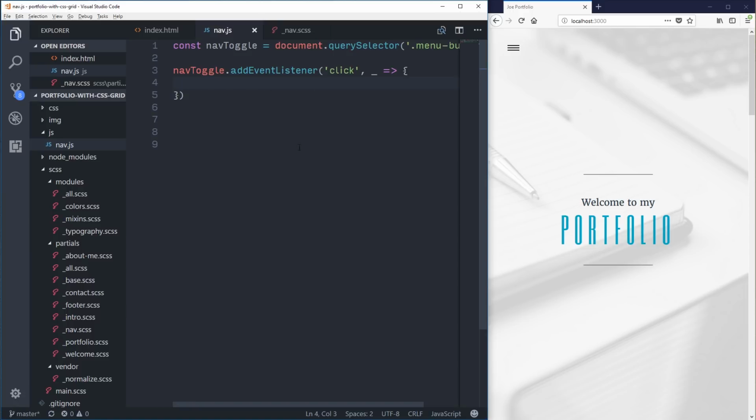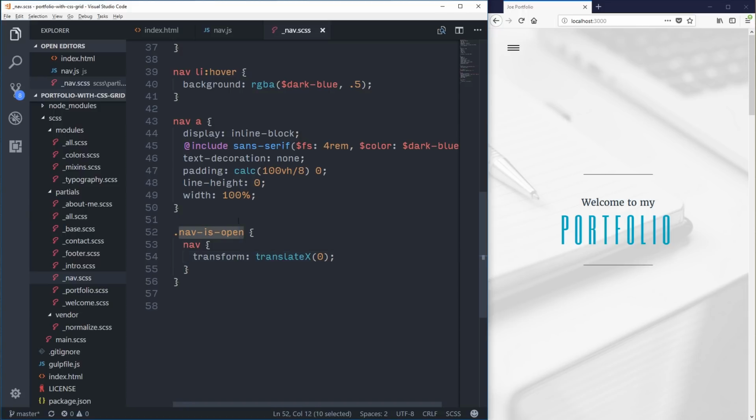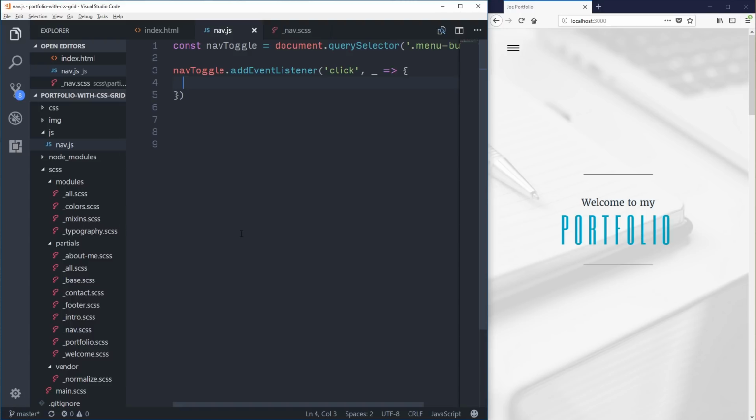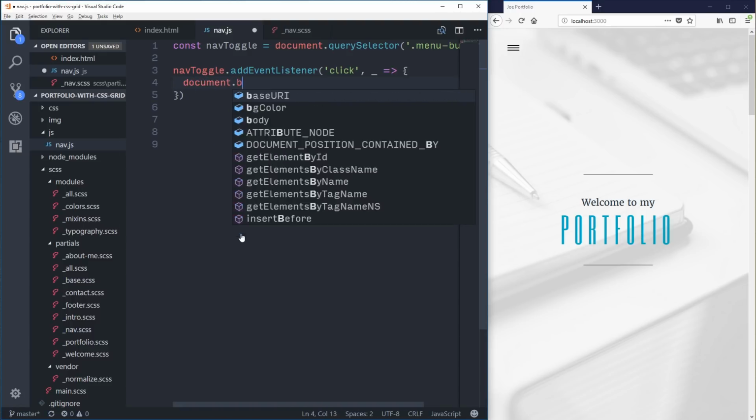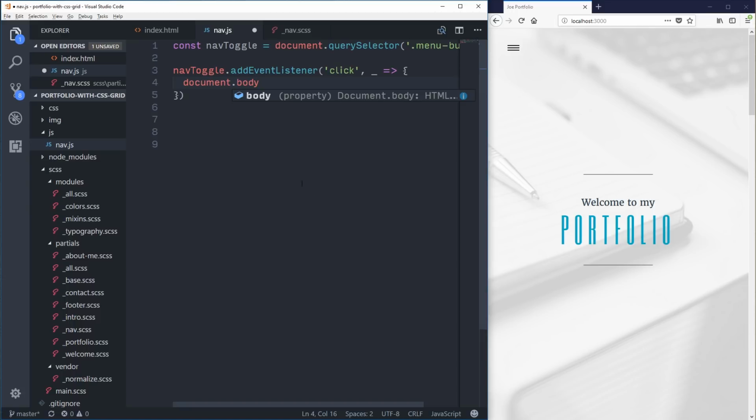So what I want to actually happen is I want to add the new class that I came up with, nav is open. I want to add this to the body when I click on that. So let's come back to here. And so we want to select the body. Luckily, selecting the body is really easy. Document.body. So I don't have to do a query selector and all of that to get my body. I can just do it like this.